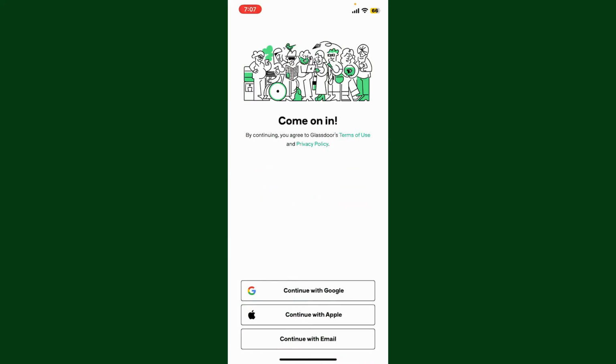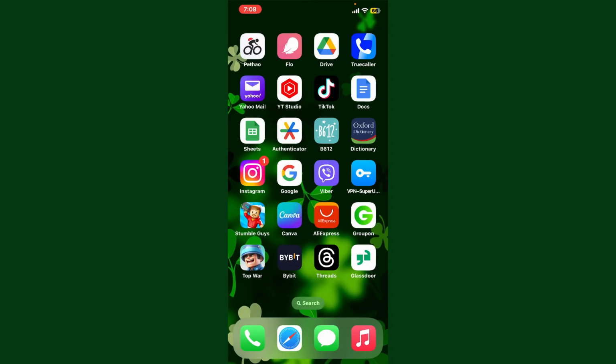Glassdoor is an online platform that provides information about companies, job listings, and employee reviews of companies. You'll be able to receive salary information, job listings, company insights, employee contributions, and much more with this platform. You can now enter your account with your Google account, Apple ID, or simply continue logging in with your email. So that is how you can easily download Glassdoor application for your iPhone.